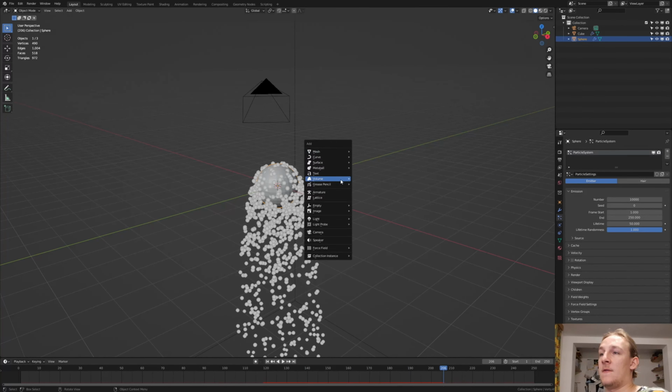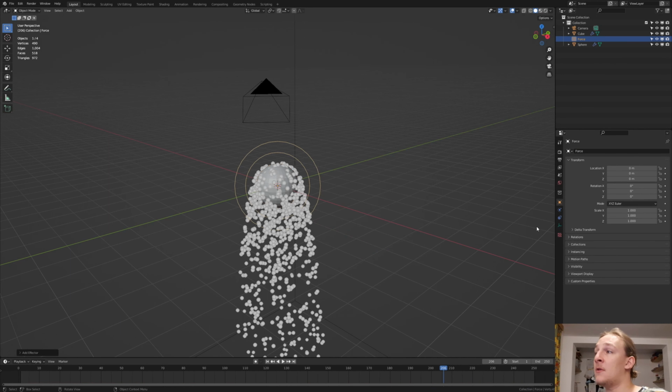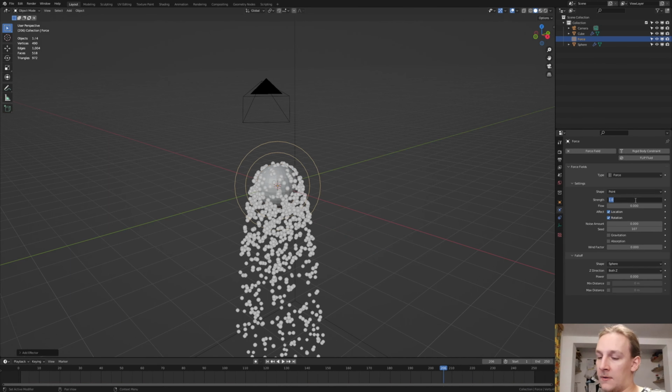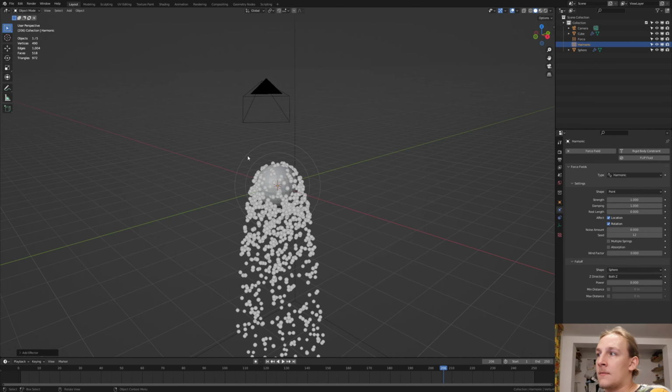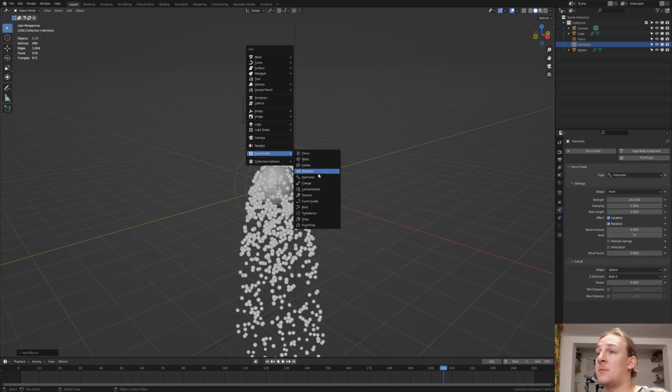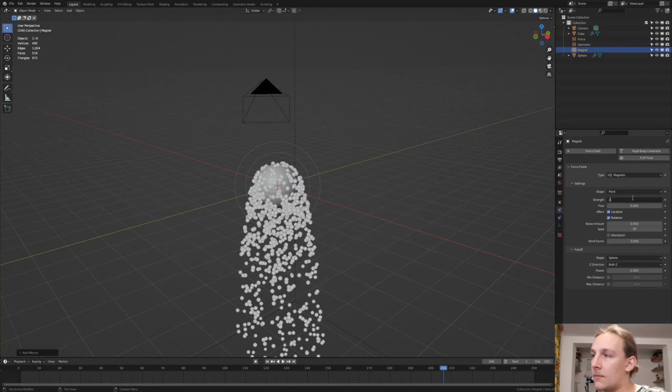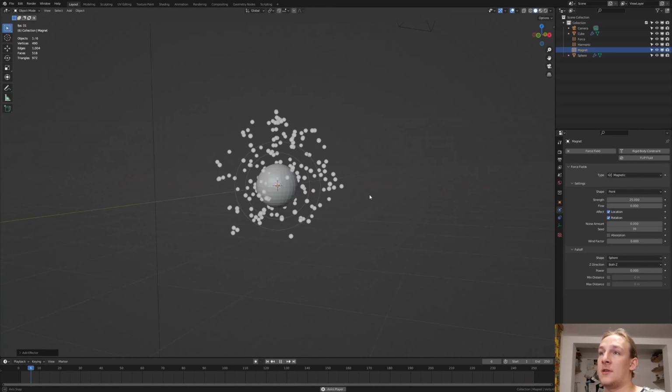Now let's add a force field with a power of 40.4. So let's go here and 40.4. And also set the flow to 1. Now add a harmonic force field. Set the strength to 144.5. Set the rest length to 5. And now add a magnet with a power of 25. And now if we press play, we have something like this.